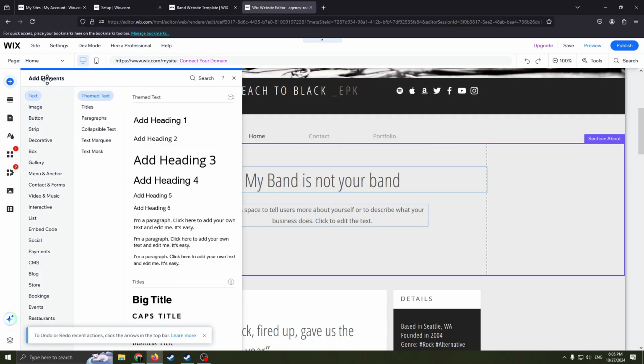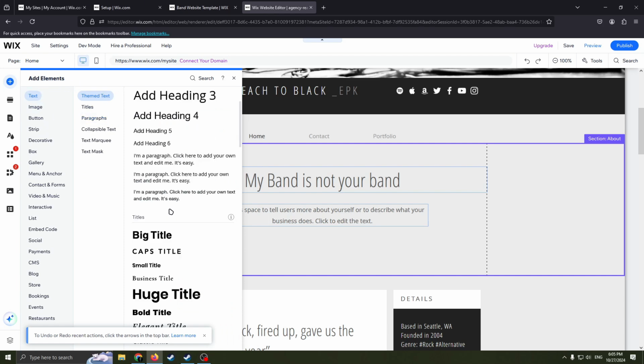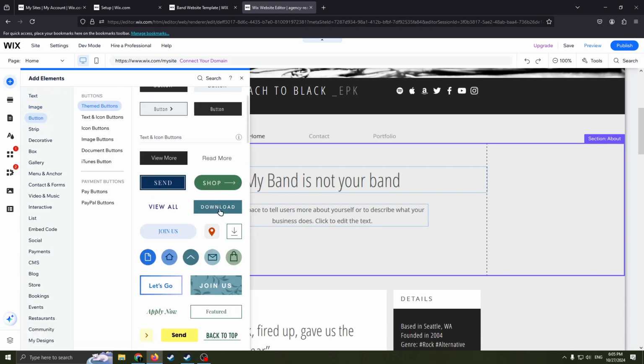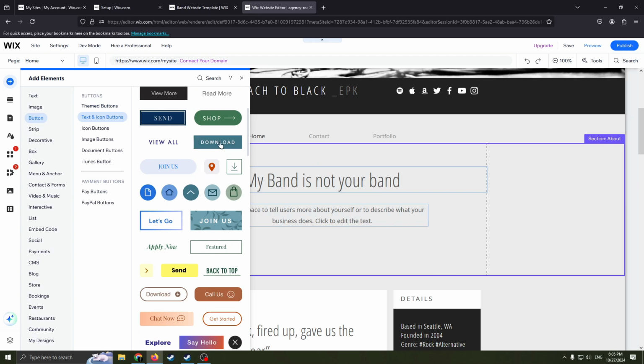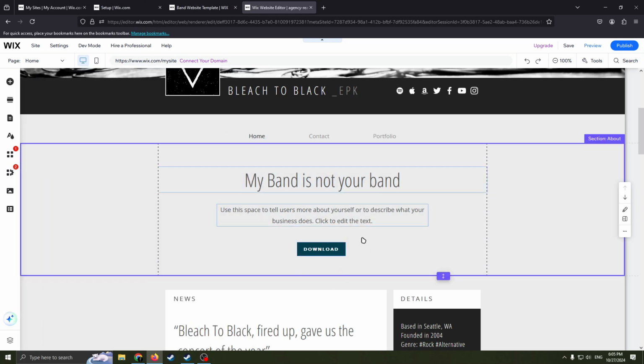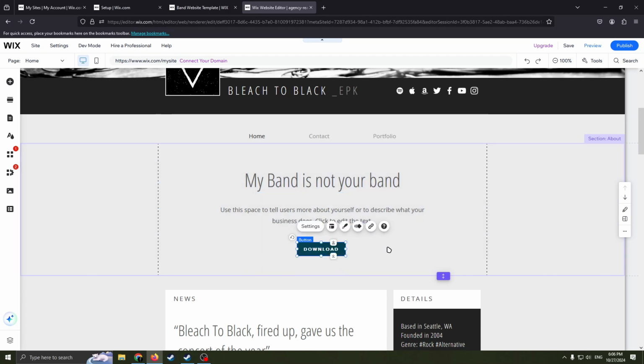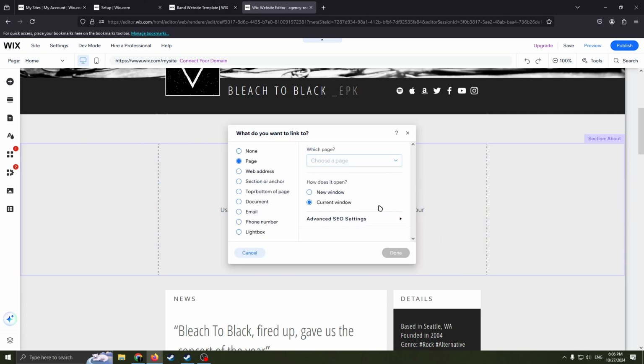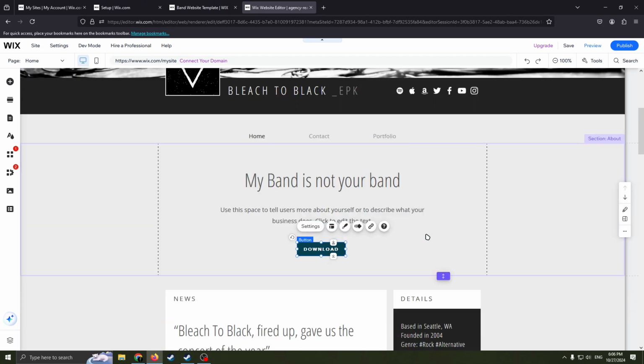Here is the main function of the site, add elements. Here you can add text, image, and button. Of course, you want to have a download button right here. So just drag and drop this. And here you have it. Of course, once again, you can link this button.